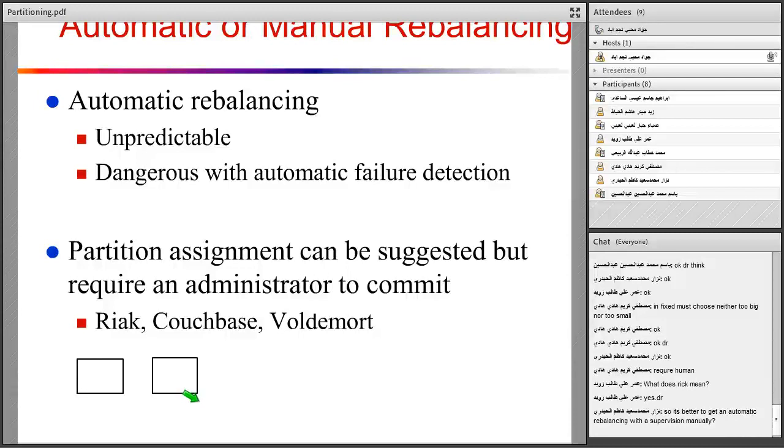Yes, Nazar, your sentence is right. Surely your sentence is correct. It's better to have automatic rebalancing with manual supervision.